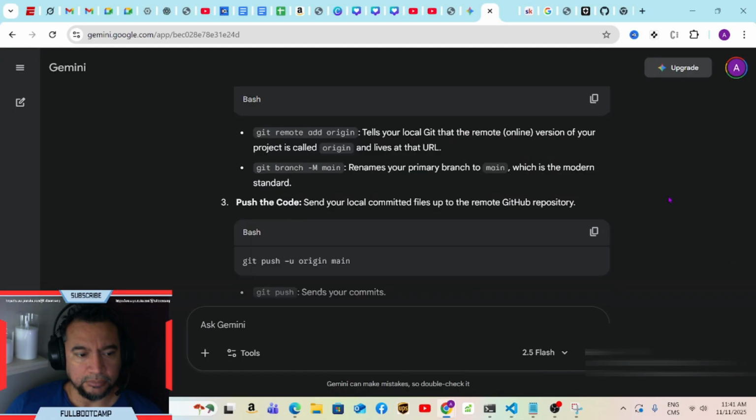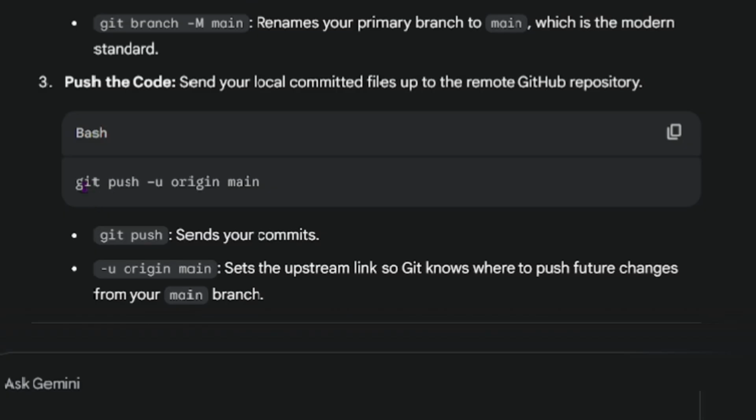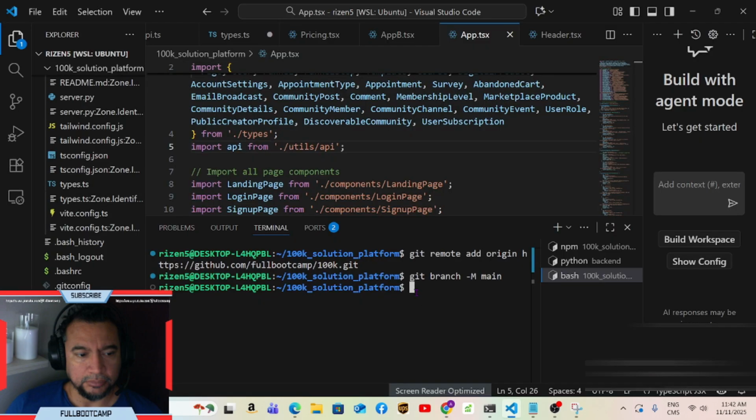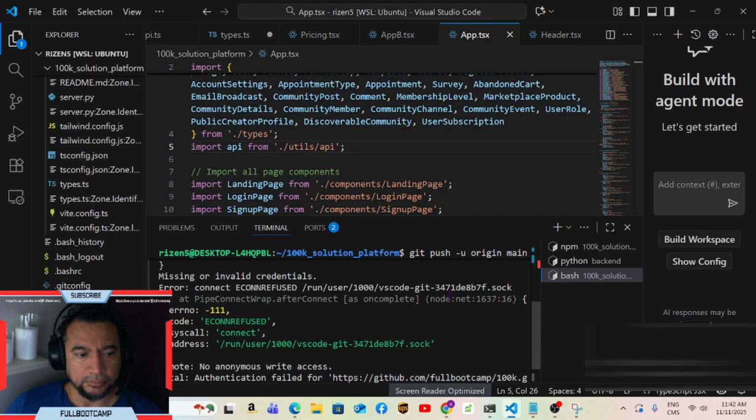Now we need to push the code. Now that they're both connected, we need to push all the code, and that way you do it, git push origin main. So we take this, now we're gonna push it, and it's gonna start doing its thing, and for sure we have an error.